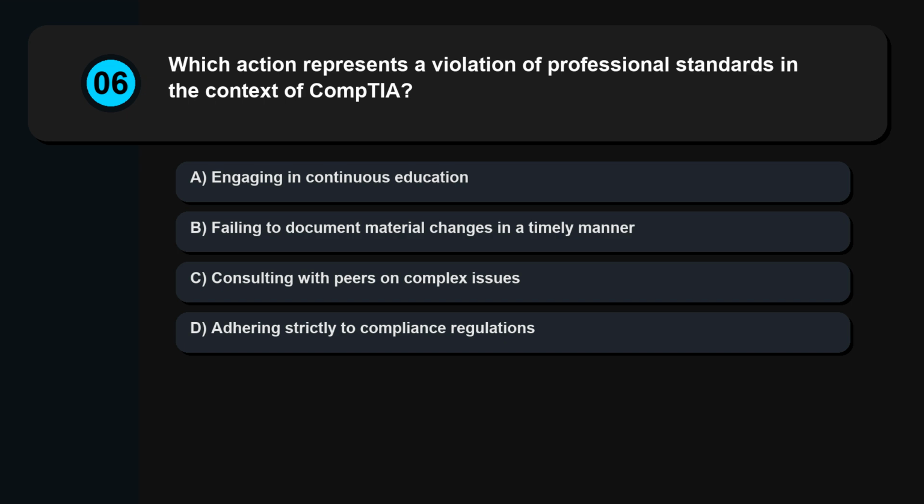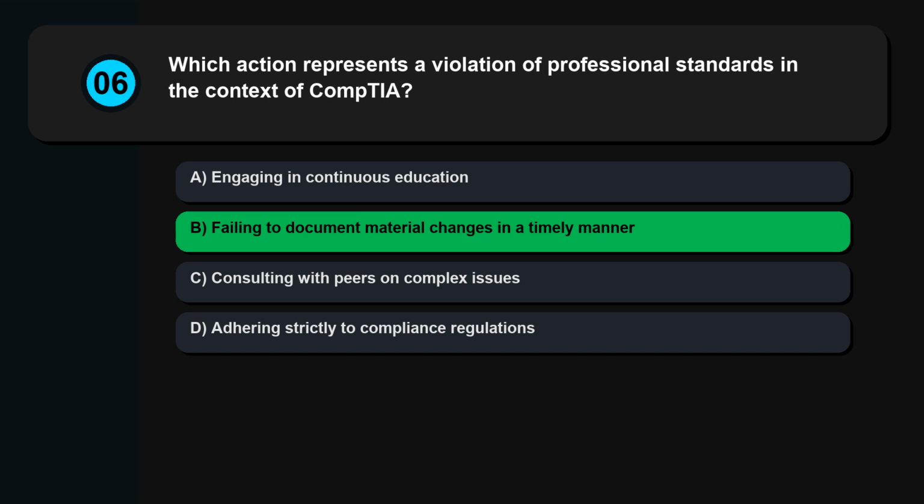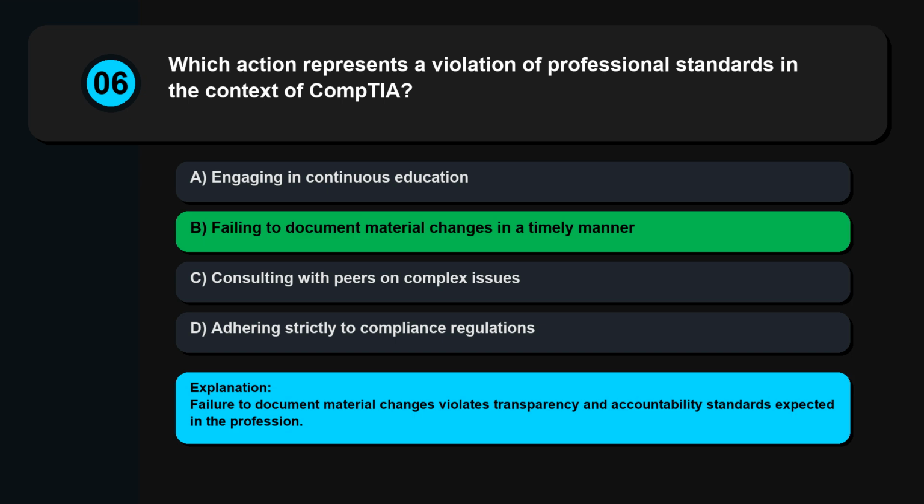Question 6. Which action represents a violation of professional standards in the context of CompTIA A+? Engaging in continuous education, failing to document material changes in a timely manner, consulting with peers on complex issues, adhering strictly to compliance regulations. Failure to document material changes violates transparency and accountability standards expected in the profession.